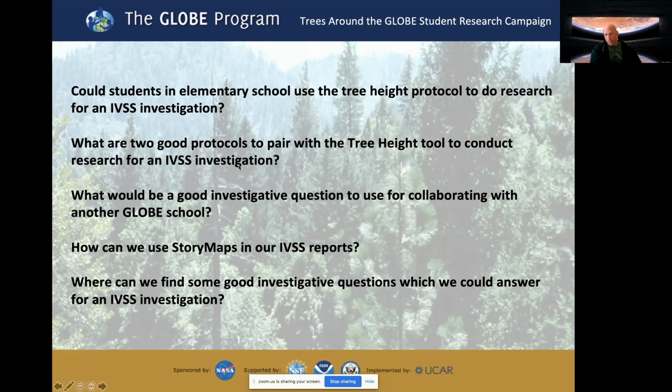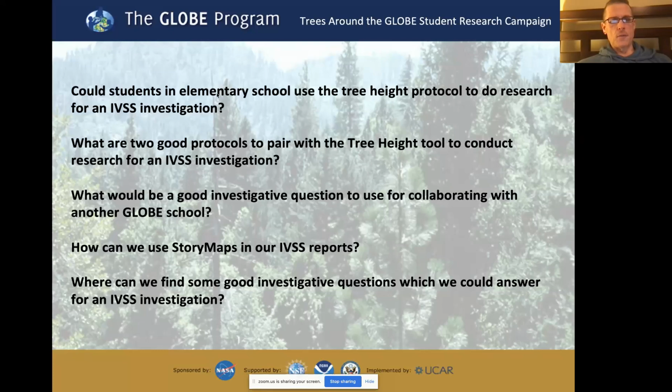Another good thing about the program is 25 years worth of data and database. There's a lot of variables that we can choose from, which leads to lots of questions. And we understand that all these variables, all these questions can get confusing on which one would be best to use. So the question is, where can we find some good investigative questions which we can answer for our IVSS investigation? So what I'll do is I can start with that one, Peter.